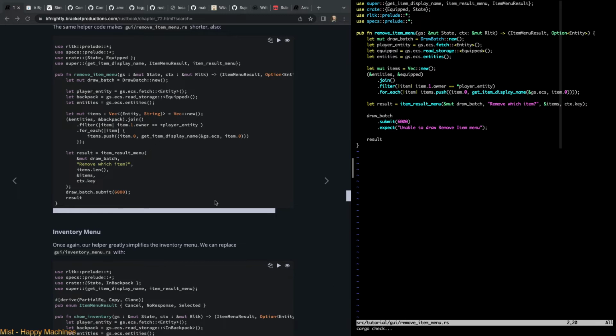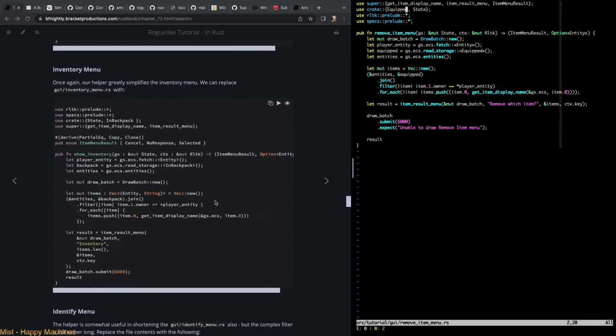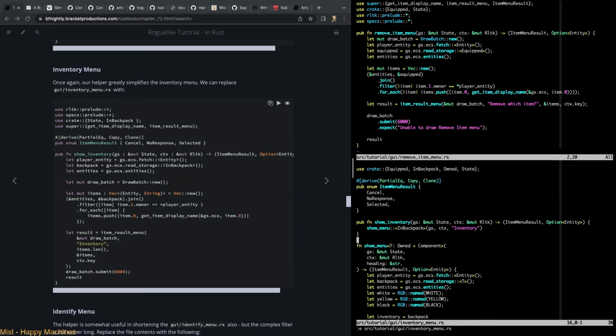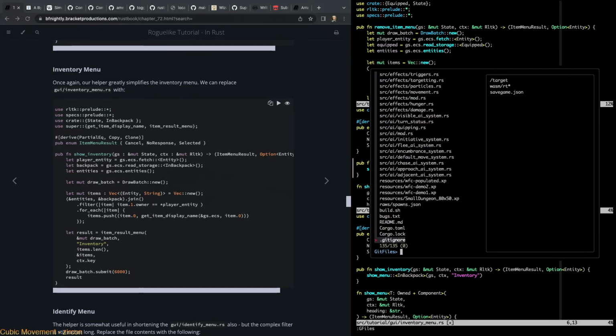And then we're going to do the same thing for the inventory, which does use the in backpack. What's the warning? Oh, yeah, I'm no longer using equipped in there. Okay. So let's pull this up because that's the next one to go. We don't need equipped. Here's item menu result. Should this go in the GUI's mod? I think so. Let's put it in the GUI's mod.